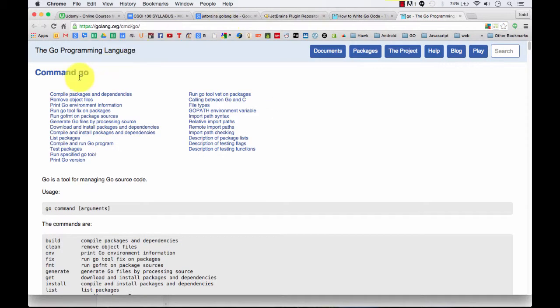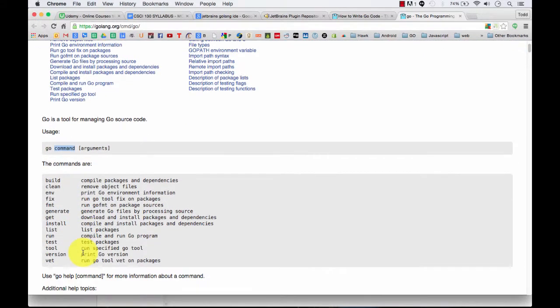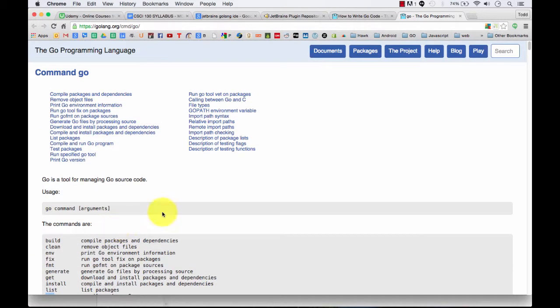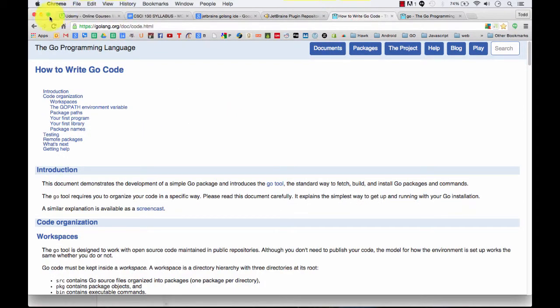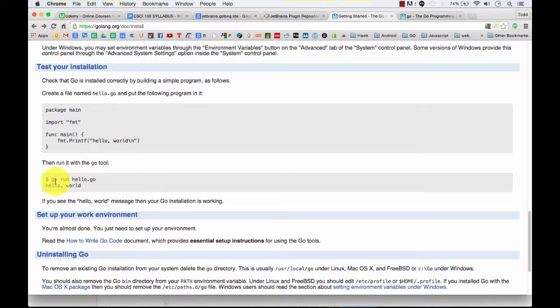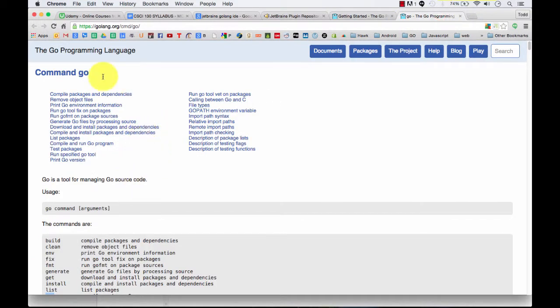And so the Go tool is this command, the command go. Here's the usage, the go command will allow us to do something. And we have different commands that we could use. You saw we just used the go run command. And so this is known as the Go tool. We saw that right here. We said, hey, go run, right? And so go run was using the command go, what they're calling the Go tool.